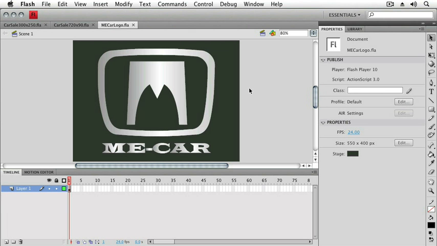In the next few steps, we're going to learn how to create a shared symbol, distribute that symbol to multiple FLAs. In turn, we're going to learn how to update that symbol and see how linking multiple FLA files to a single shared symbol actually saves us work, time, and makes our work more consistent across larger scale projects that use lots of different Flash files.